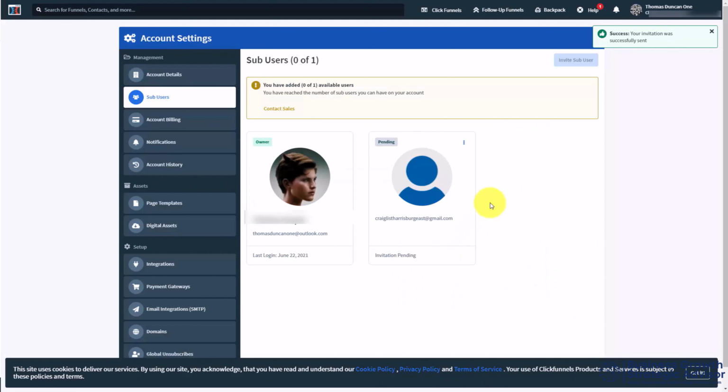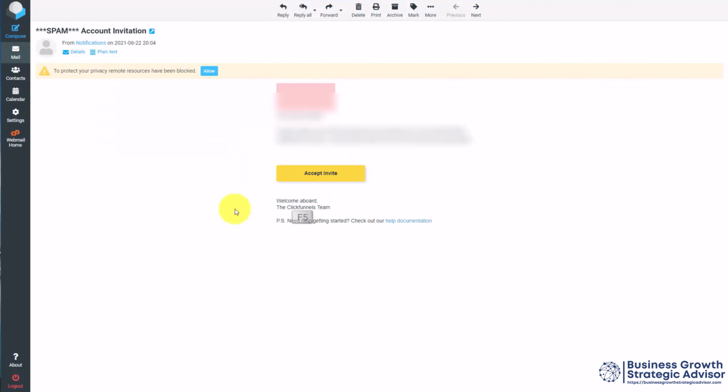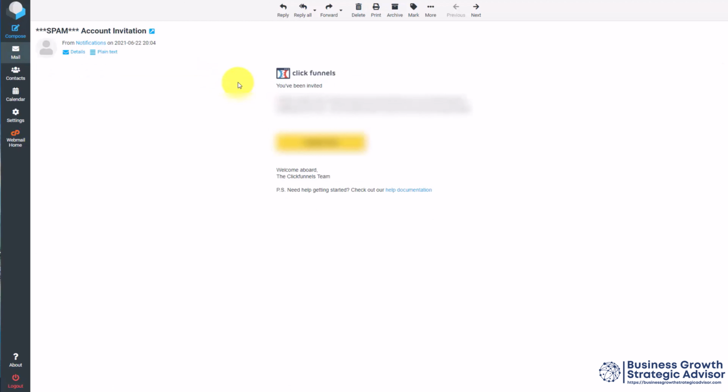You'll then see that the individual's invitation is going to be pending. That individual will then see an invitation in their email box. We are going to unblock the spam notification. You'll see then that the ClickFunnels notification will then be available. We're then going to click Accept Invite.